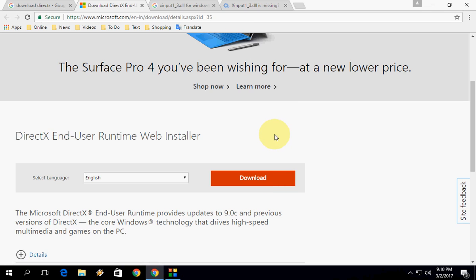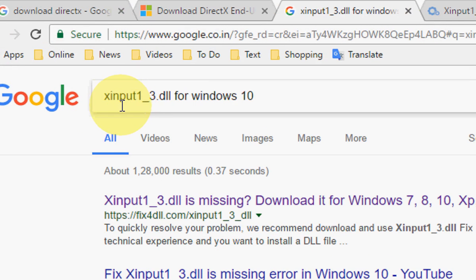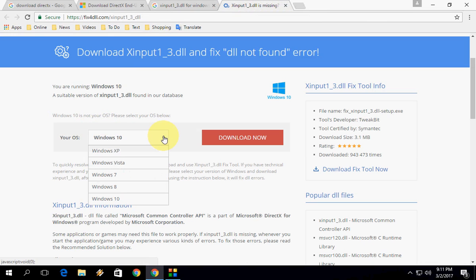If this does not fix your problem, go to Google and type xinput1_3.dll for Windows 10 or 7, whatever operating system you have. Open the first link here, okay? You will get this type of page. Select your operating system, like Windows XP and 7, whatever you have. After this, just click download. Download this tool, install it, and restart your PC. Hopefully this will fix your problem.